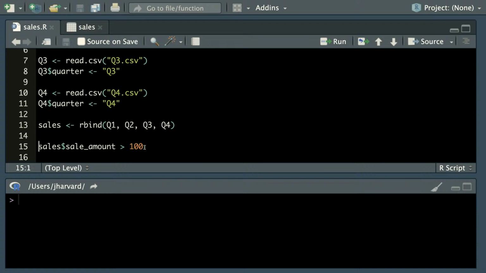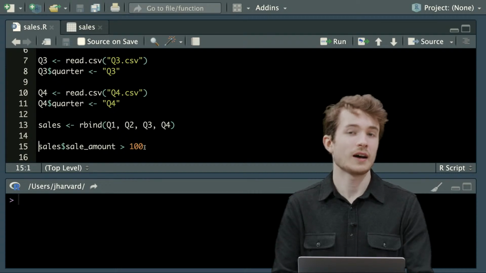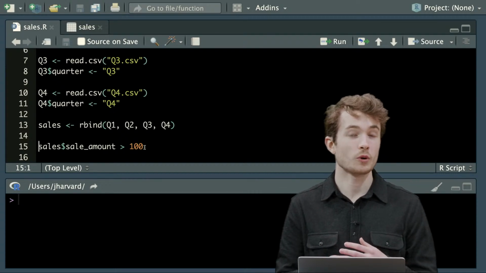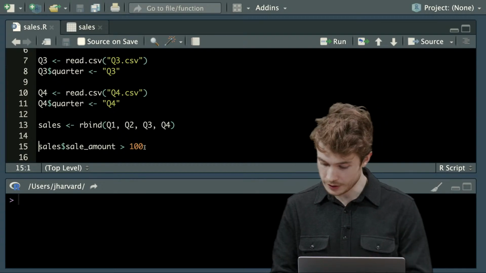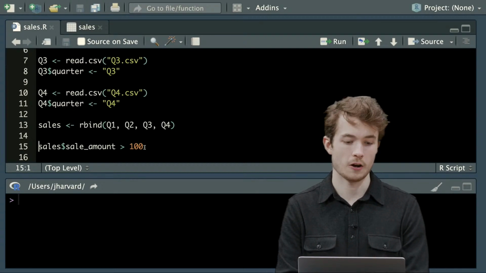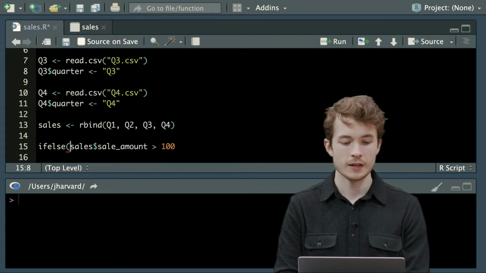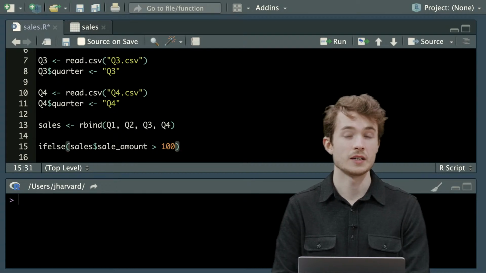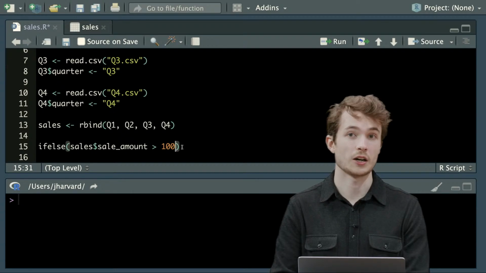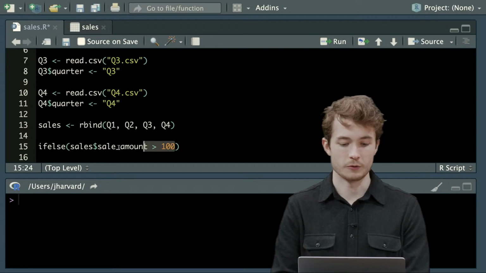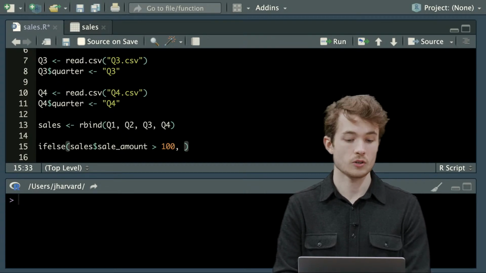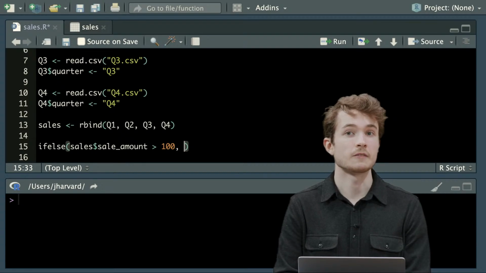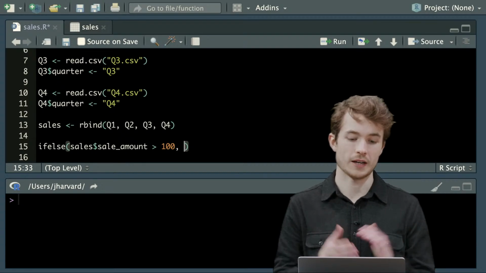Well, I could use a conditional, but I could use a special kind of conditional that R has, one that works really well with vectors and producing vectors as well. This is called ifelse, as a function now. ifelse is a function, and its first argument is going to be the logical expression to evaluate for every row. So here I have sales, sale amount greater than 100, and if this is true, my second argument to ifelse will be the value I want to see in the resulting vector.